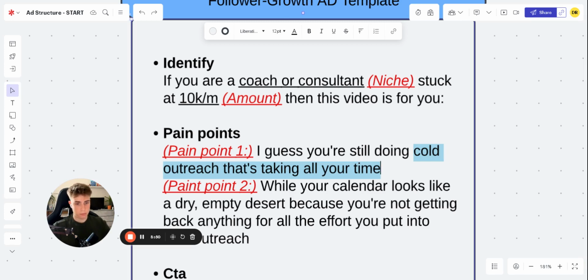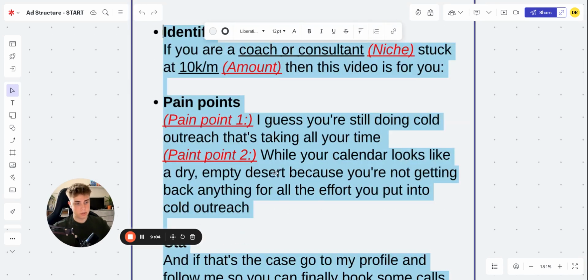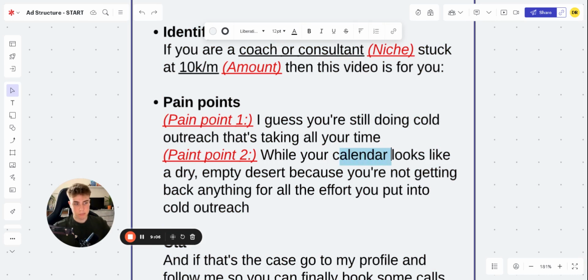That's a really big pain point. They're doing something that's taking all of their time, while your calendar looks like a dry, empty desert, because you're not getting back anything for all the effort you put into cold outreach. The second pain point, their calendar is empty. So there are 2 pain points. Their calendar is empty, they don't have any calls. And the first one is that they're doing cold outreach that's taking all their time. I listed 2 really, really big pain points that most coaches and most consultants want to change.